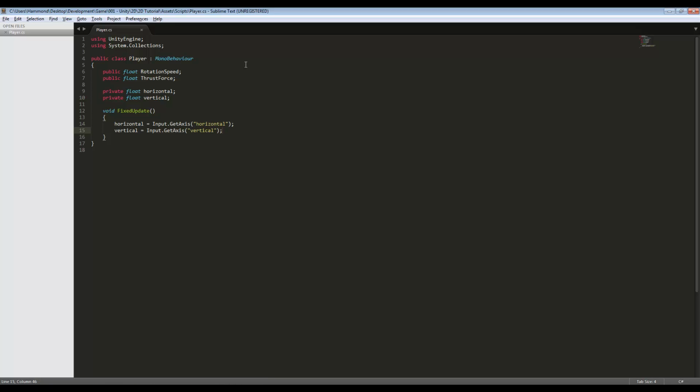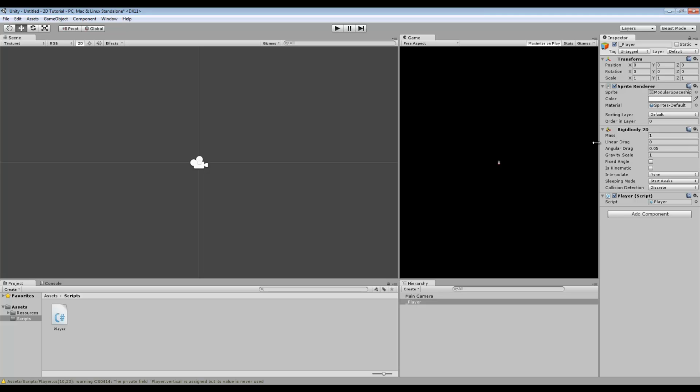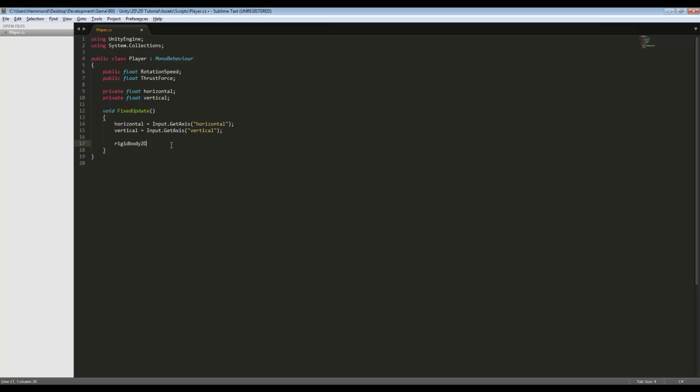So what we're going to do is set our rigid body. Wait, let's see how do we want to do this. Yeah, we'll set our rigid body 2D, because remember in Unity it is a 2D rigid body, not your normal 3D one. So say rigidbody2D.angularVelocity is equal to horizontal times rotation speed.